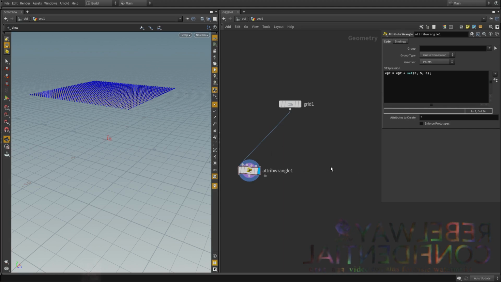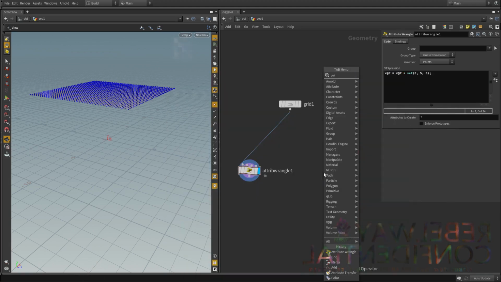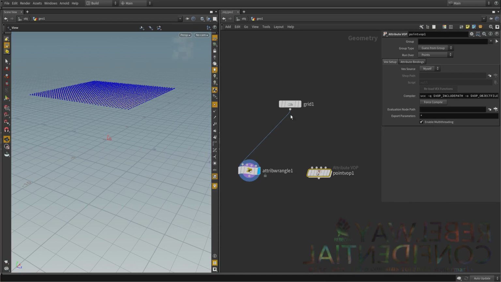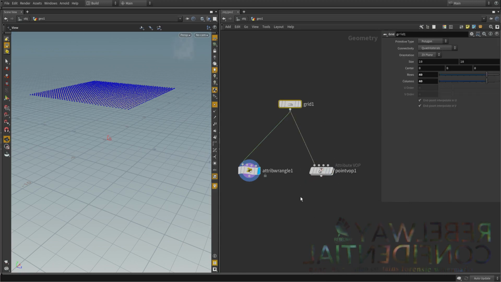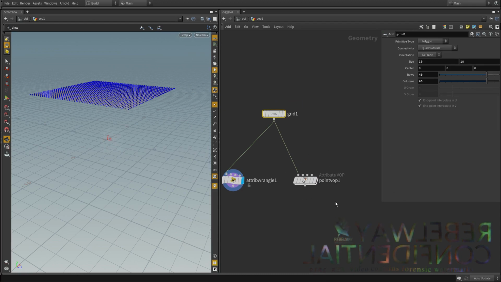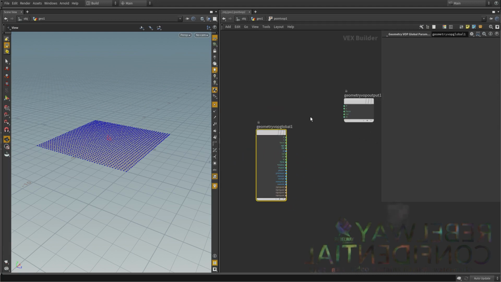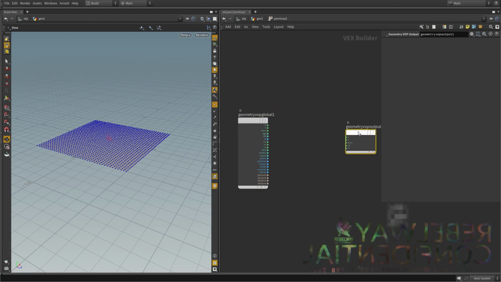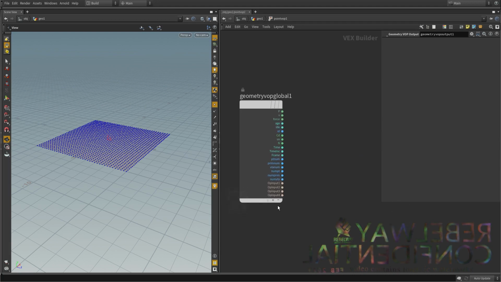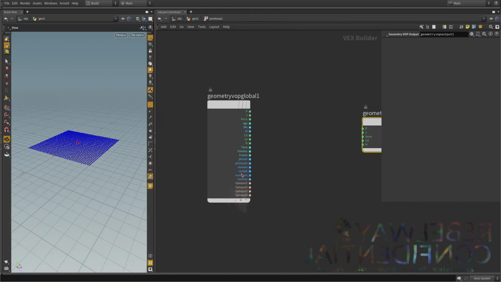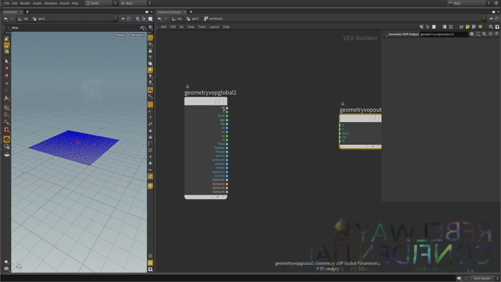Now if we don't want to use VEX, we're going to use a point VOP. Okay, and this is basically one of the biggest nodes that we're going to be using in Houdini, and we need to dive inside to see and work with it. So I'm going to double click, and you can see we have on the left all the available attributes by default that we can access. And don't worry too much. We're not going to be using all of these guys. We're only interested in P. So this is the point position.